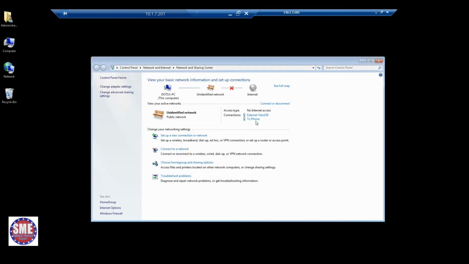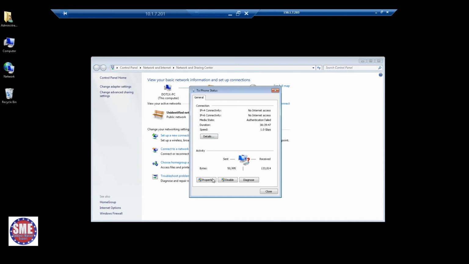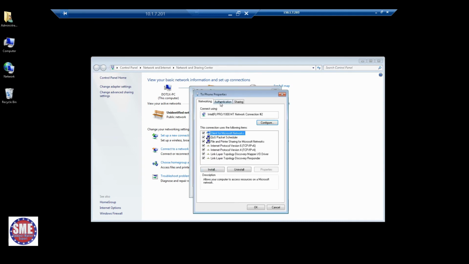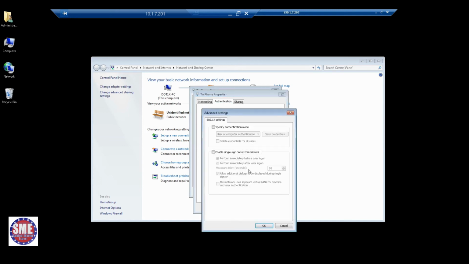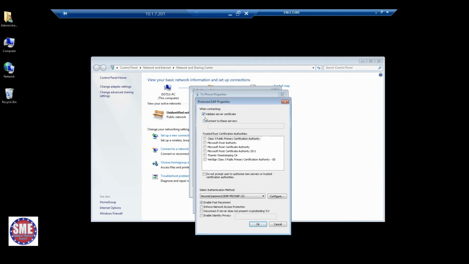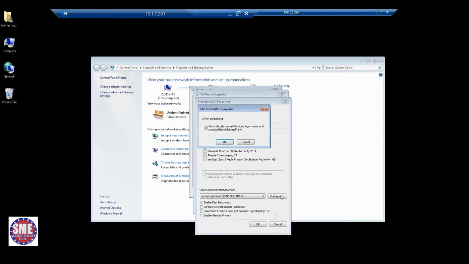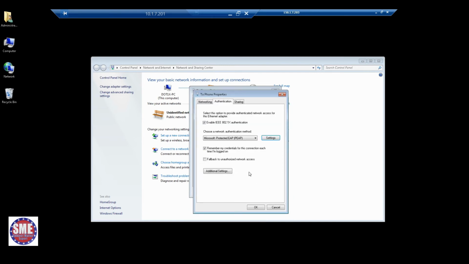Once you start the service and go to the properties, you will get one tab called Authentication. Click Authentication. What we need to do? Remove these two ticks, right? Only one tick. Fallback will be removed. Before that, one more thing, here Settings. This one also we need to remove, right? Configure. Okay, this one configure. On the right side we need to untick. Both will be unticked.